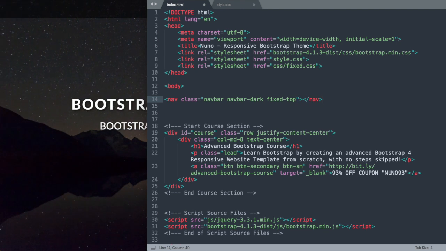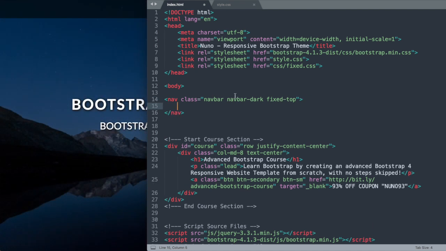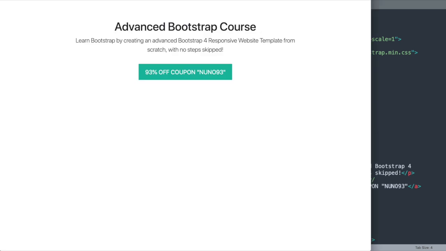So if we go over to it, we're not going to see anything appear yet because we're going to give it its own background color. Normally you'd just say bg-dark as a class to give it a dark background color to start with.